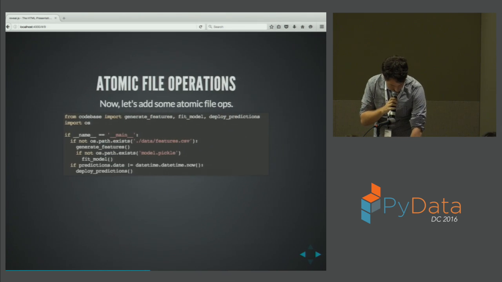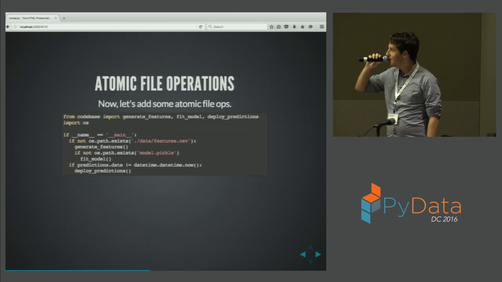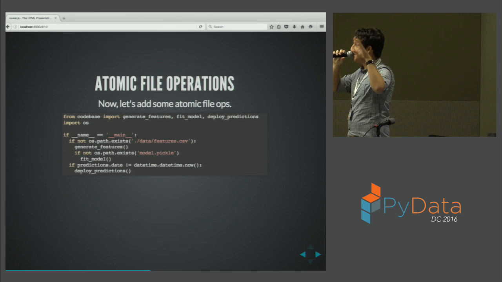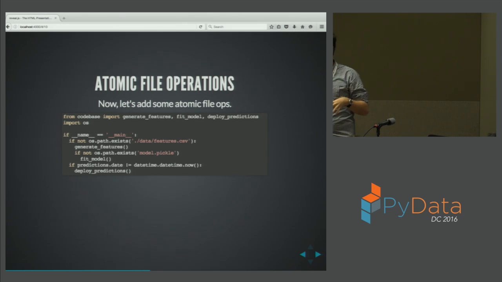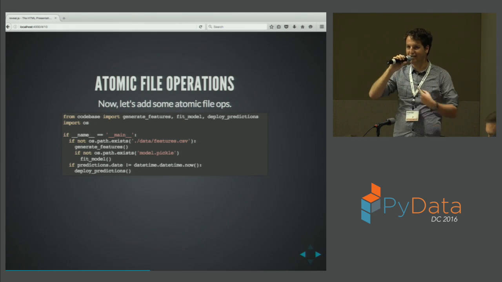So we end up writing something like this. We've still got generate features, fit model, and deploy predictions as we had in the past. And then you can write something that says, if the features CSV doesn't exist, generate the features. If the model has not been pickled, fit the model. And if the predictions date is not today, deploy the predictions. So that's great, but this is ugly.